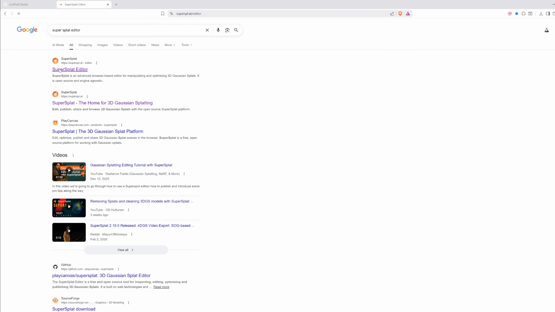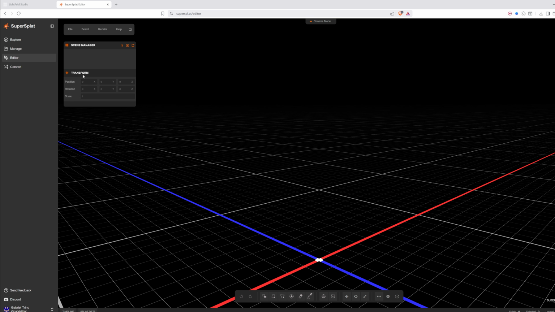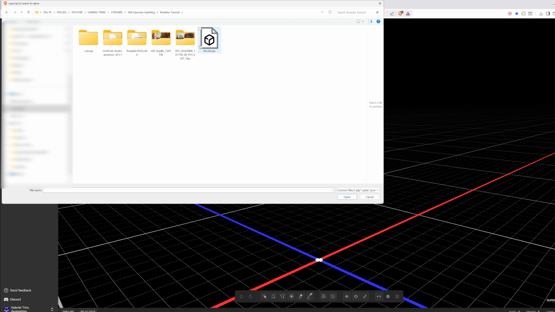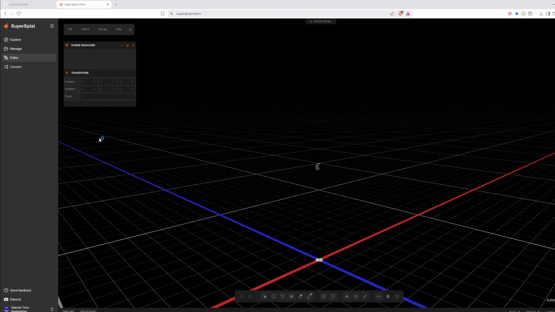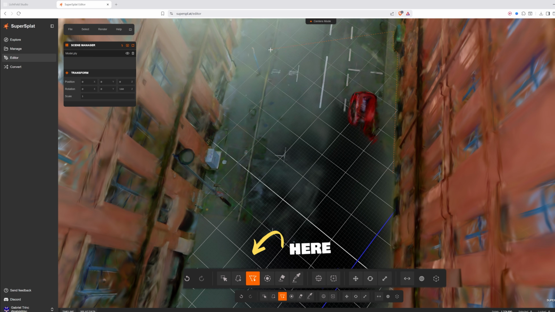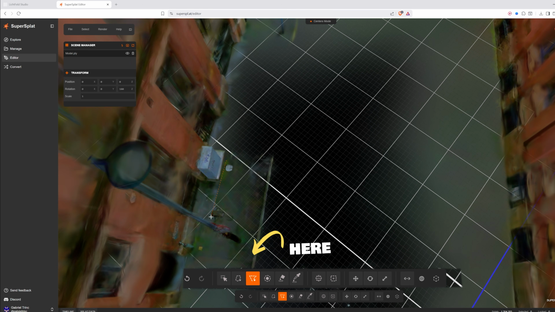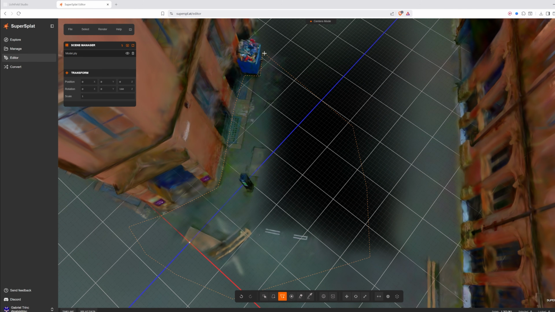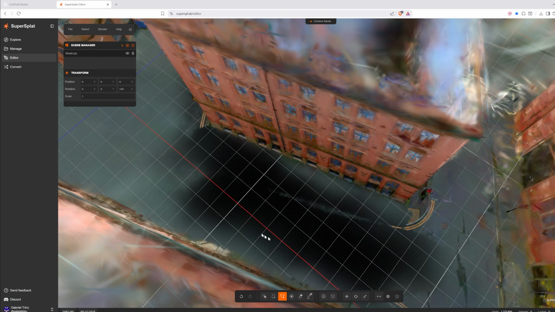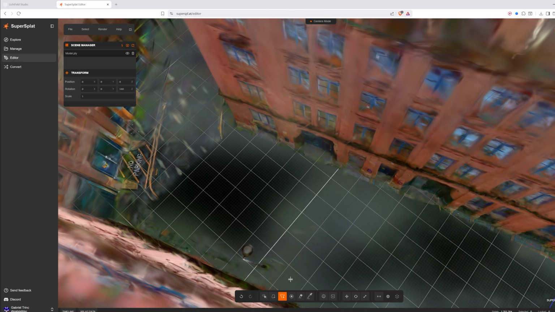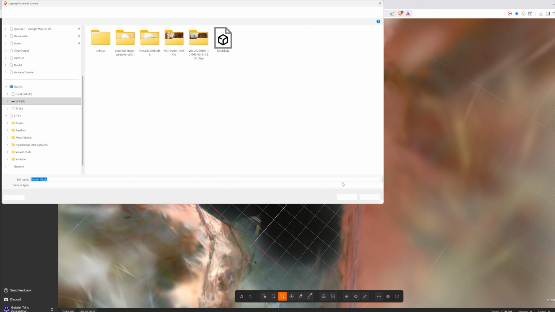In the Splat Editor, go to File, Import, and select the file you exported from Lichtfeld, then click OK. Use the selection tool at the bottom and start masking the parts you don't want. So I removed the streets, the cars, and I was planning to replace them with the Quixel assets later. Once you've done cleaning everything up, just export it again.